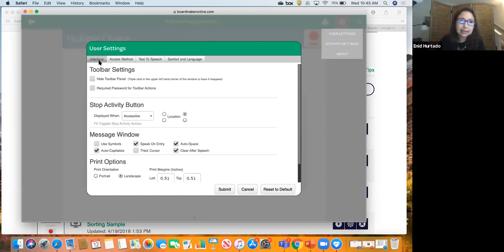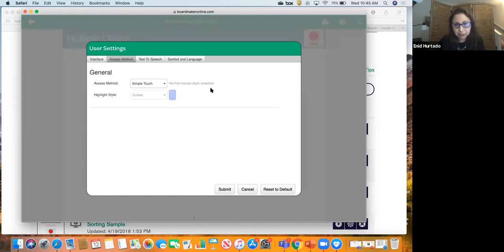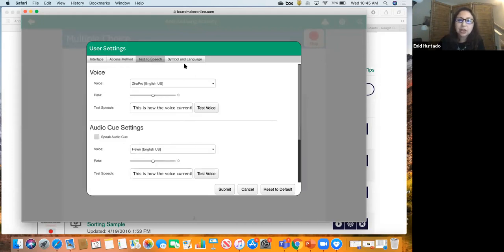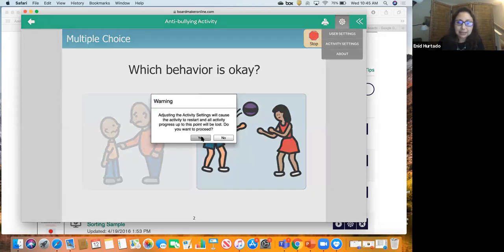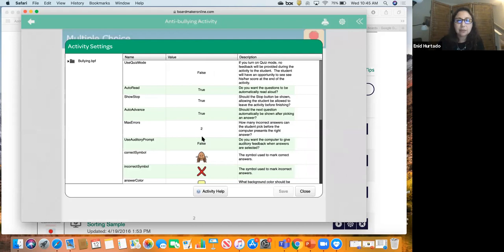So you can see user settings. If we go to access method, for those of you who have students using different types of access methods, this is where you would go. Text to speech is where you can change the voices, and symbol and language you don't need to know. If you want to see different options of what the on-screen activities have, you go to activity settings. It makes sense, right? Yes, it's going to restart, in case you change something.